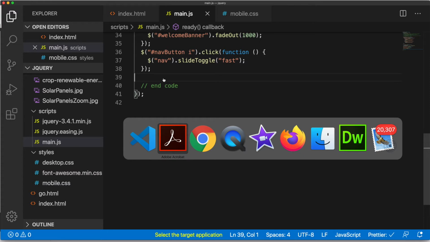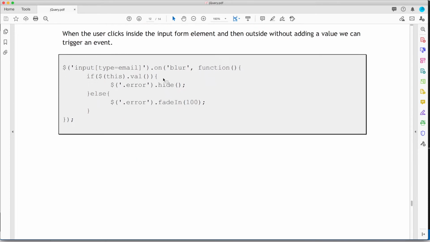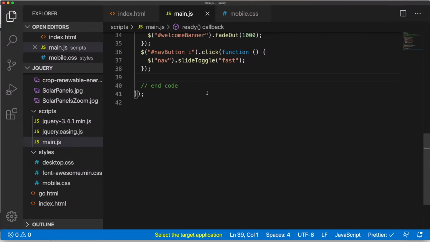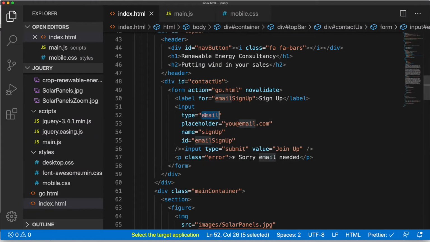So what we're going to do is detect when the user clicks in here and then clicks out. That's what's known as a blur event. So as they click in there, that's the focus event. Click outside in JavaScript, that's known as a blur event. Now the item itself, in terms of the HTML, is this input here of email.